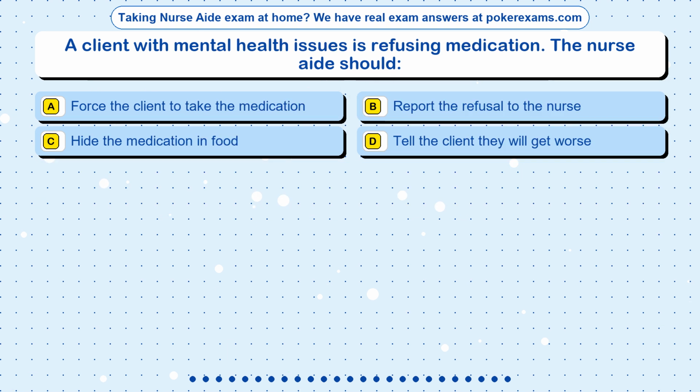Question 18. A client with mental health issues is refusing medication. The nurse aide should: Option A, force the client to take the medication. Option B, report the refusal to the nurse. Option C, hide the medication in food. Option D, tell the client they will get worse.